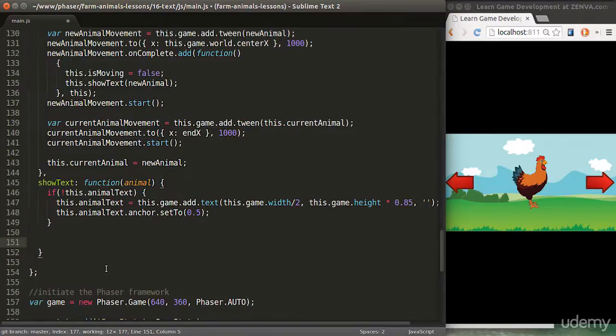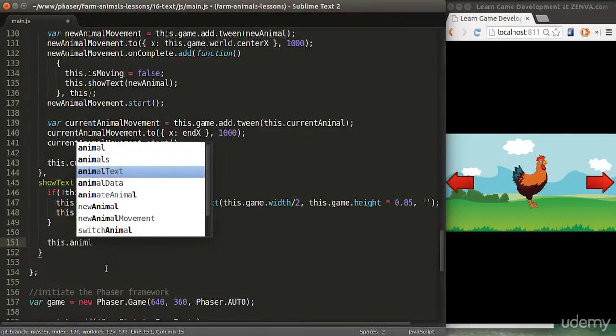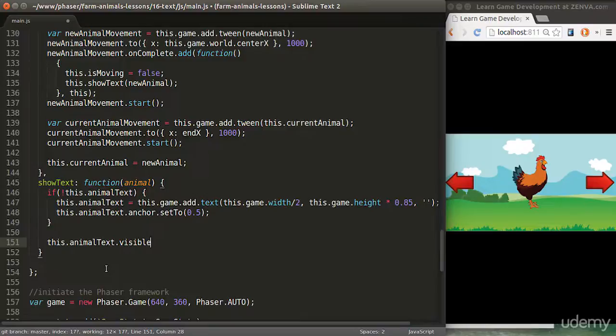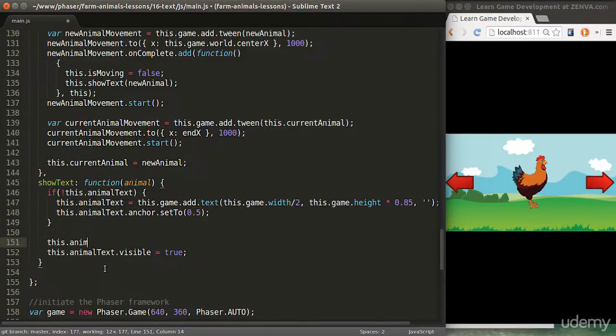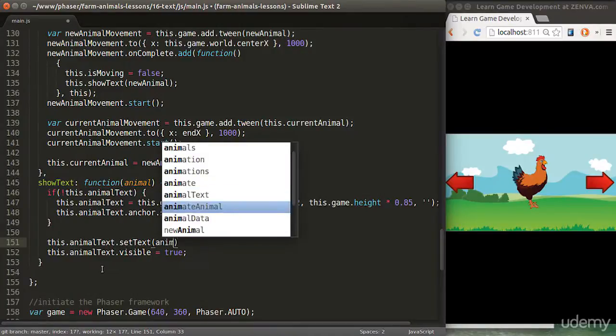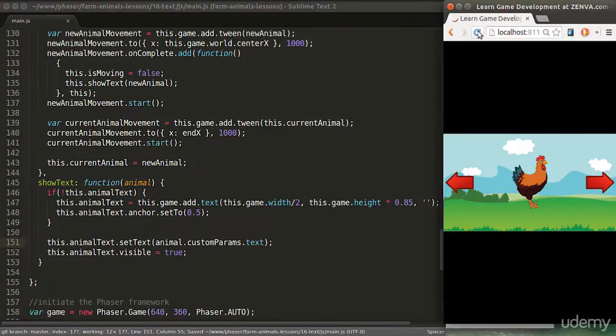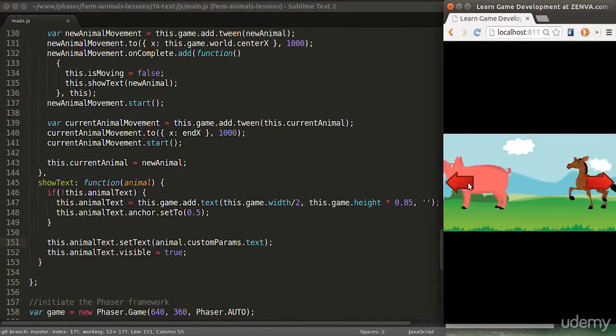We want to make sure that this text is being shown because you saw that we made it invisible. So every time that I call this, I want it to be visible. So it's going to be true. And also it's going to take the value for text, the value of the animal, animal.customparameters.text. Let's give this a go. Horse, pig, sheep, pig.